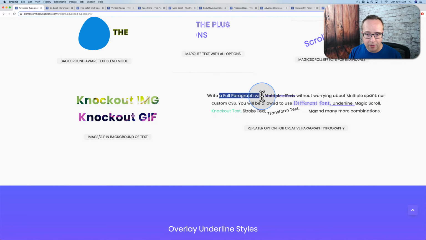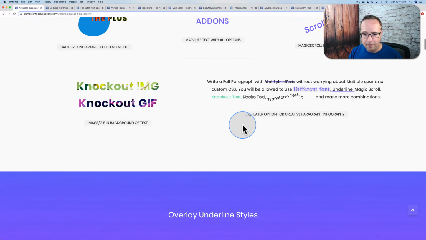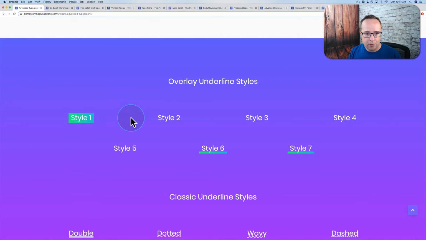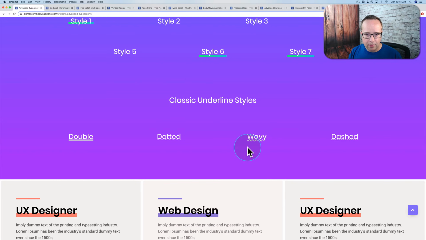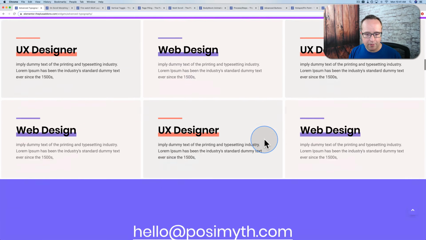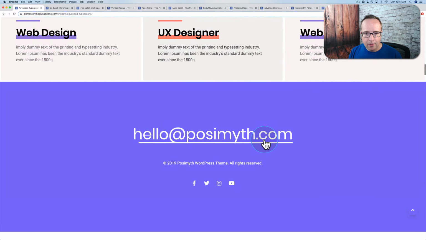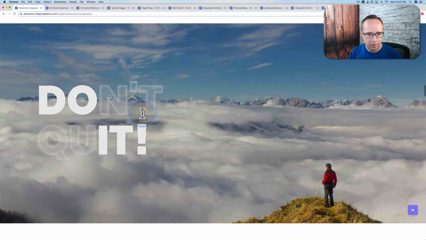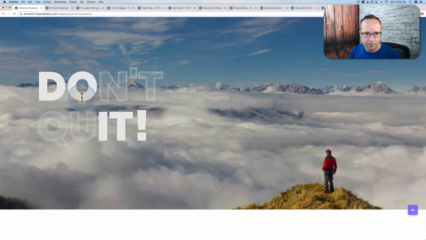Here's a bunch of different text effects, crossouts, different fonts. This crossout is actually animated, underlined, animated, scrolling text inside of a paragraph. There's different underline options with different styles when you hover over them. Classic underlines, wavy, dotted, changing as we hover. Here's some cool stylized headings with these different types of underline options that we have. We have some more down here. This is a pretty cool text effect right here that we see.